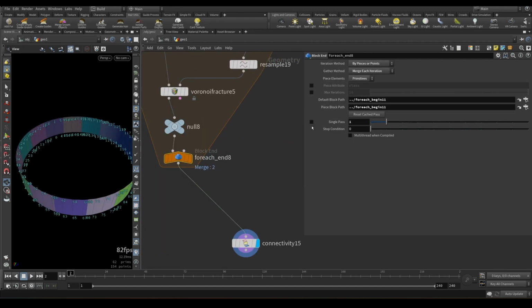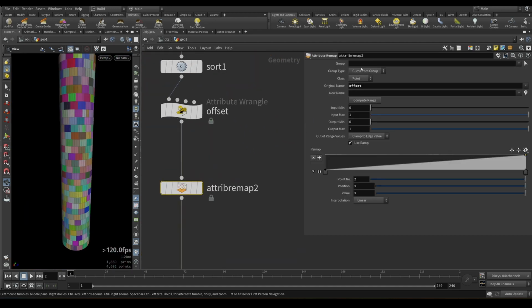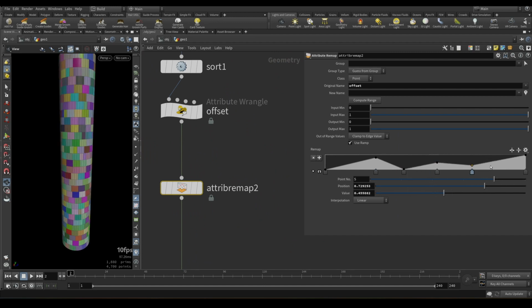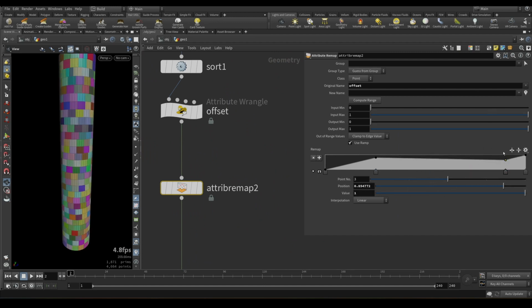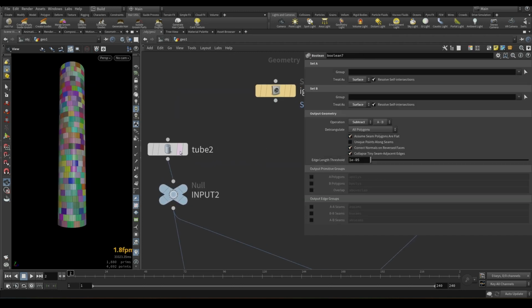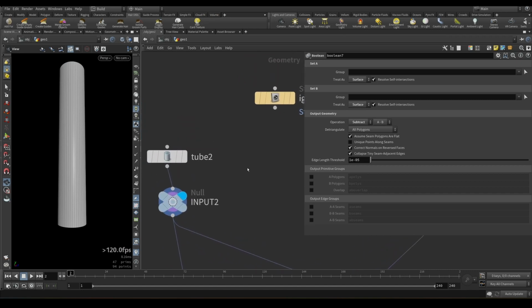Let's disable single pass here. Let's go to the attribute remap. Now we can control the character in which we have our offset. So that was the simplest case, just a straight geometry.